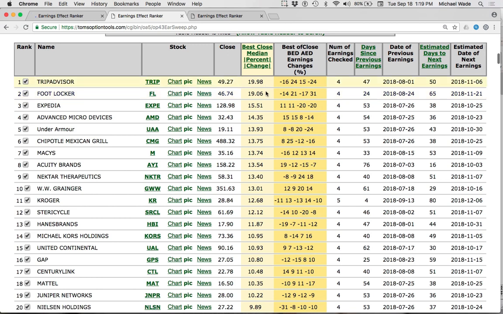All right, so this shows the component moves as well. So Trip moved down 16%, moved up 24%, moved up 15%, moved down 24% over the last 4 earnings periods. The number of earnings checked, the days since the previous earnings on August the 1st, and then the estimated days to the next earnings announcement, which is estimated on 11/6/2018. So it's a very simple list.